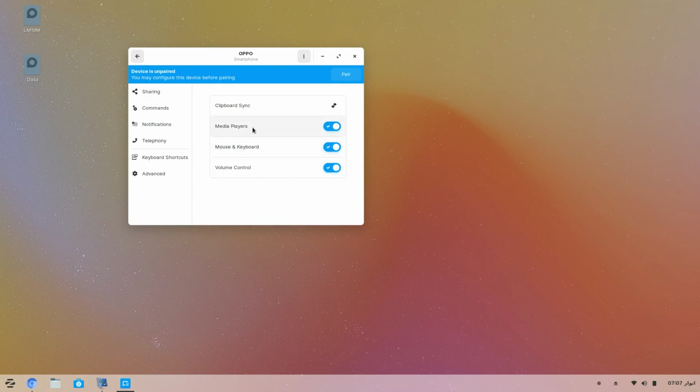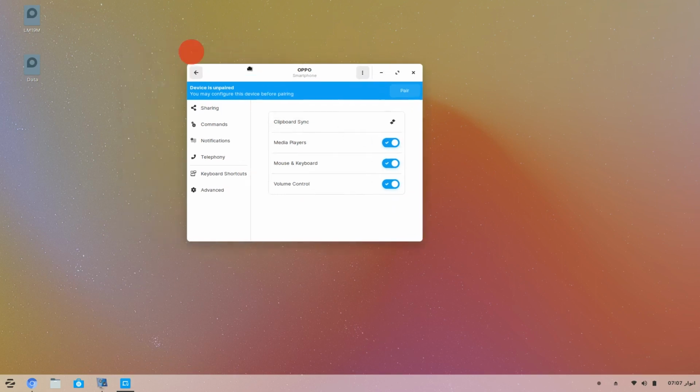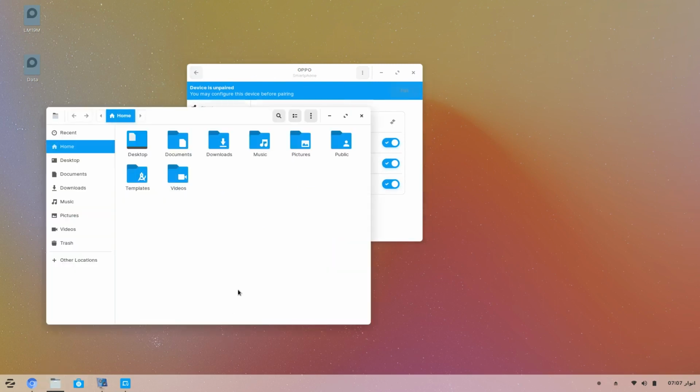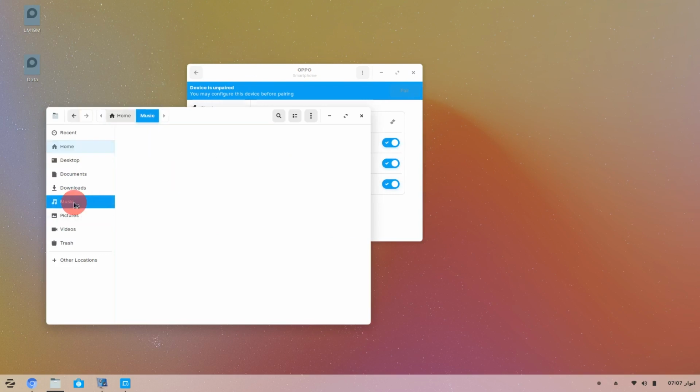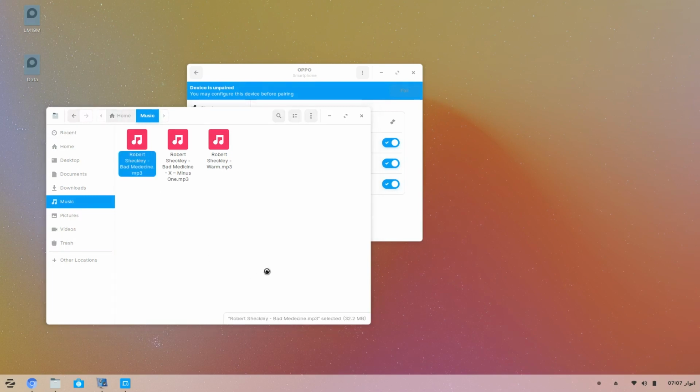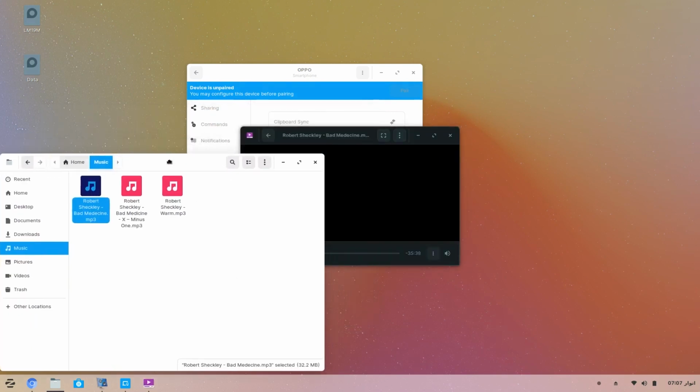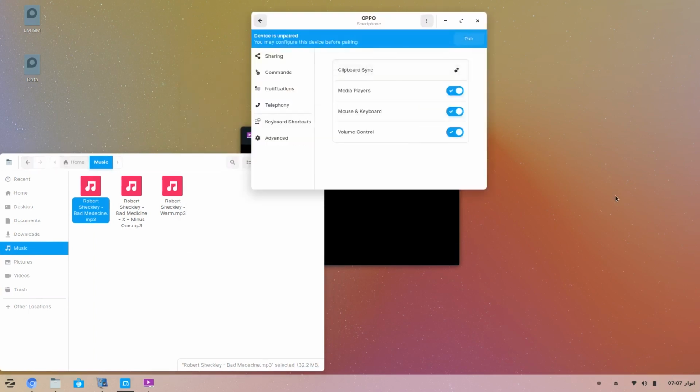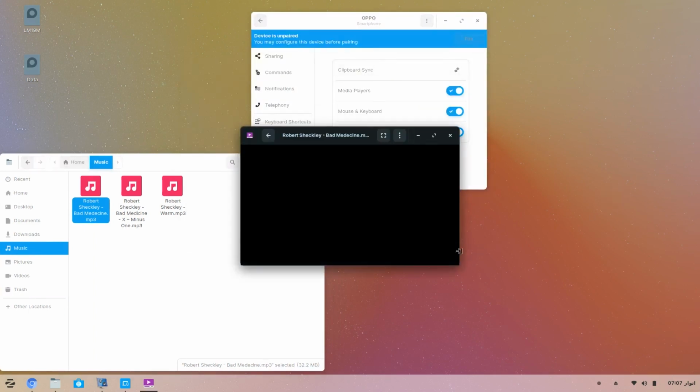The second interesting thing is the media player. Let me play some audio. I have already added some audios here. Let me start. Bad Medicine by Robert Sheckley. I just mute it because otherwise I may get some penalty.